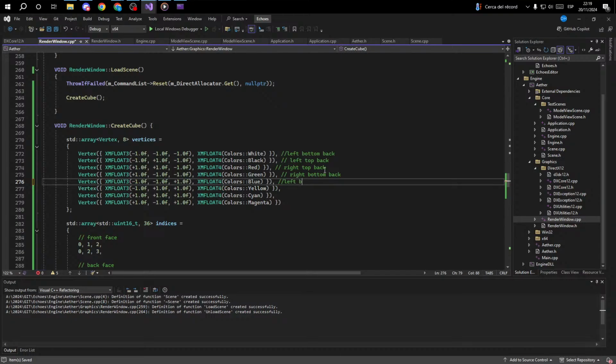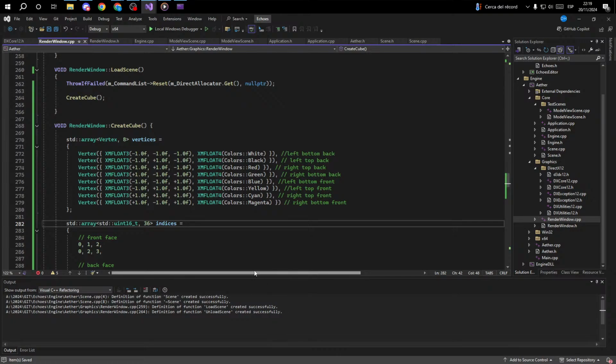Left, bottom, front. Because we're doing the front queue now. So left, top, front. Right, top, front. Right, bottom, front. Okay, so these are our vertexes.